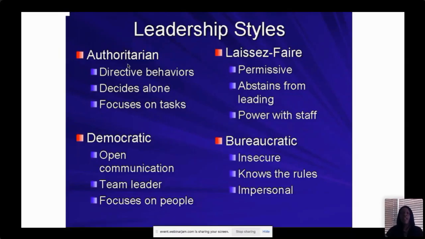Same thing. The next ones are the democrats. Those are the ones who are open to communicating with you. They're the ones who ask your opinion. They're great if there's no emergency, right? Monday morning meeting, coffee, donuts, tell me your opinion. They focus on people. They care about your opinion. They're not good for emergencies. Okay, don't put them in the ER. Laissez-faire are the worst. These folks accomplish nothing. They don't care.